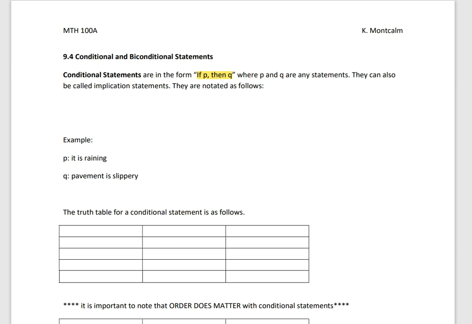This is called a conditional. If P occurs, then Q occurs. P and Q are any simple statements here. It can also be called an implication statement. Sometimes in a word problem, you'll see implication in place of a conditional statement. But it's if P, then Q, or if your first statement, then your second statement.